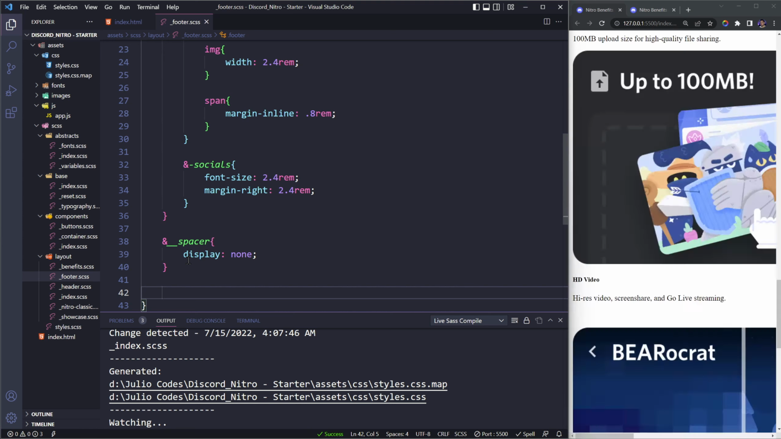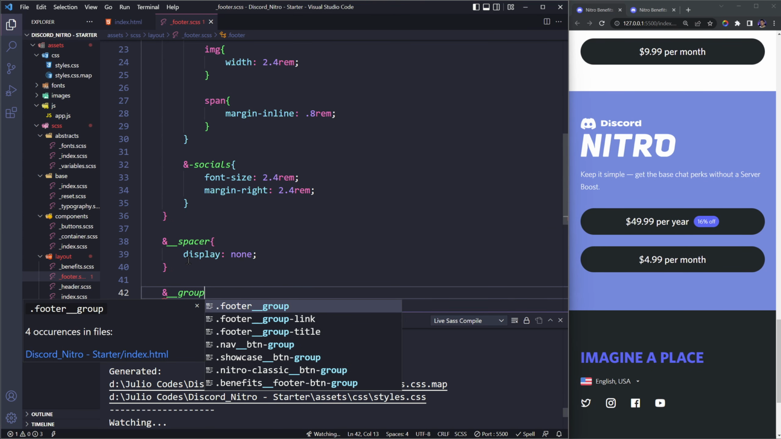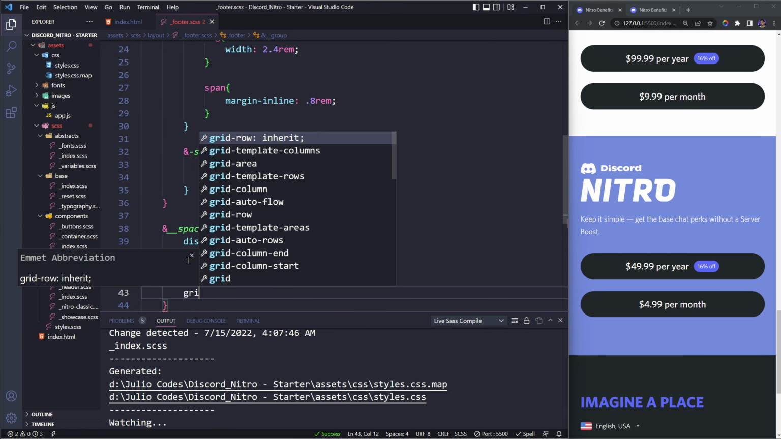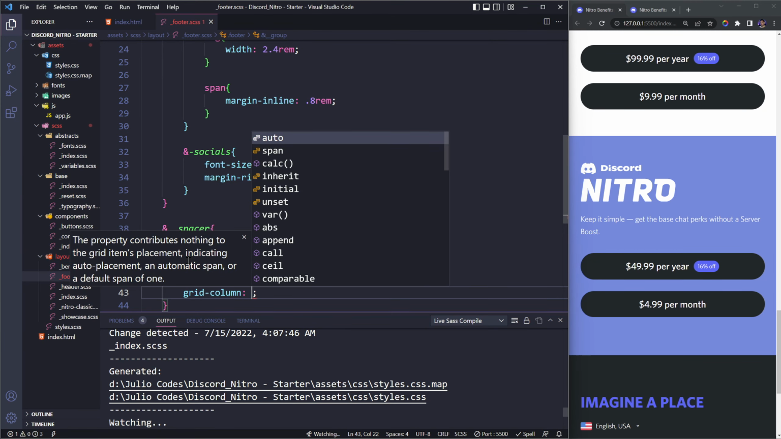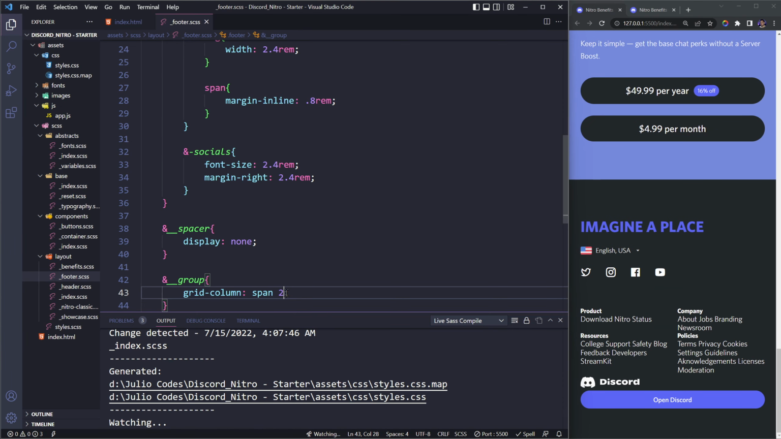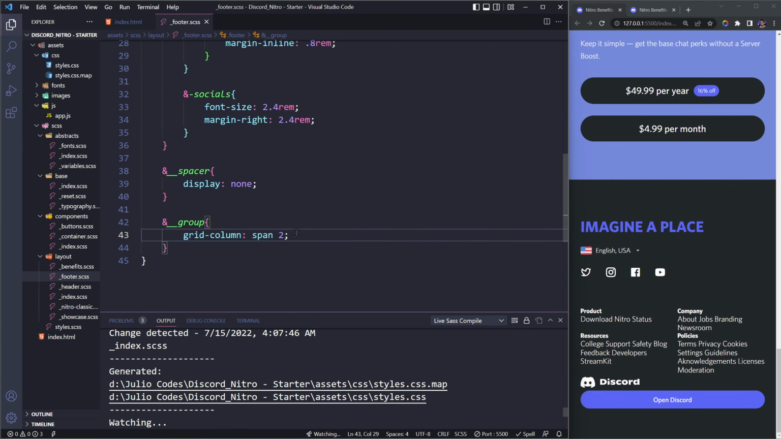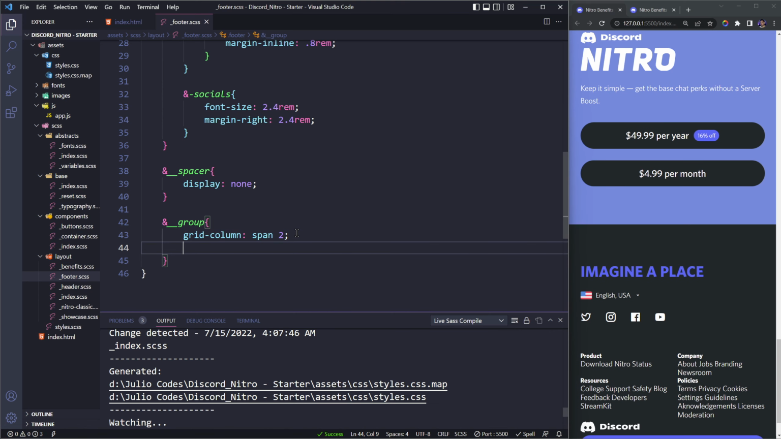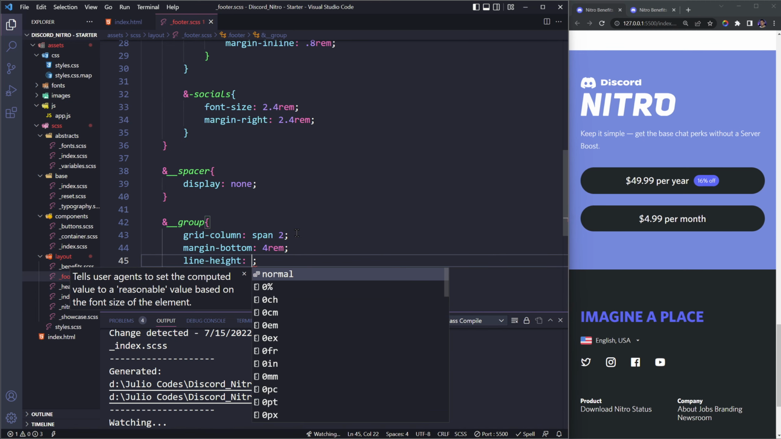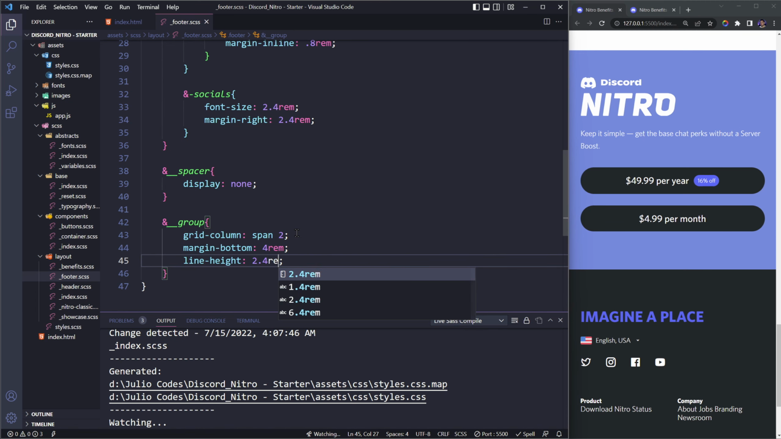And now we're going to select the group. So group, footer group, and then grid column. I want it to span 2, like so. Then I'm going to give it a margin bottom of 4 rem. And then the line height for everything in it is going to be 2.4.